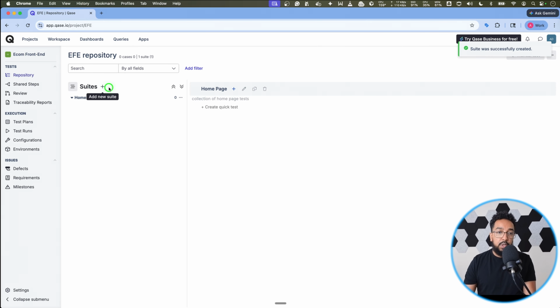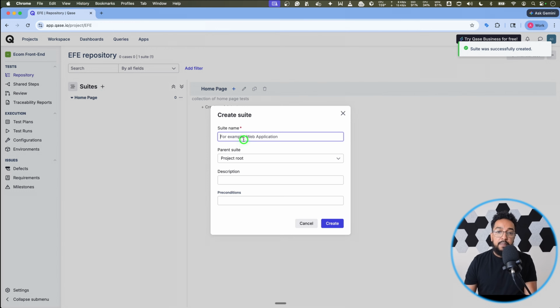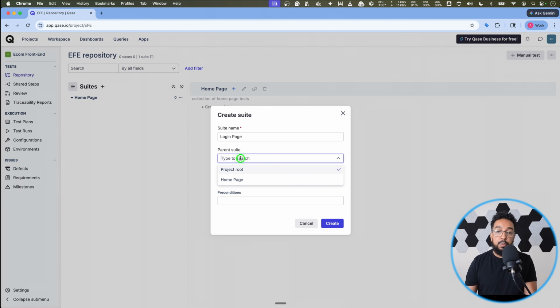Let's create another suite. So you can hit the plus icon here and you can just give it a name. Let's say login page. It's going to go in the project root. Now we can create a suite inside of a suite. That is all up to how you want to organize your test cases, right? You have a login page, then inside of it you have login and registration.